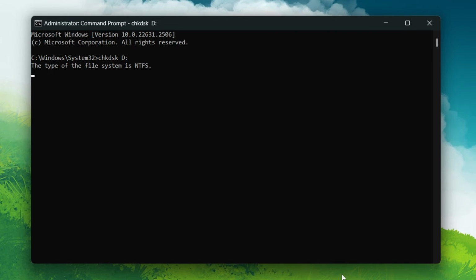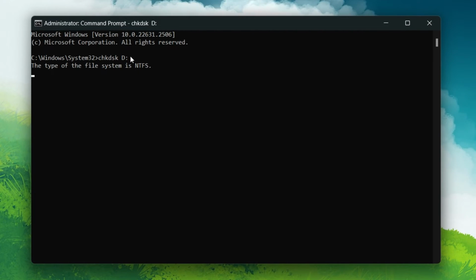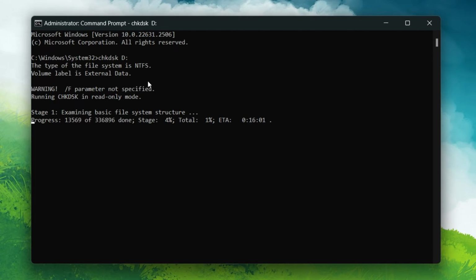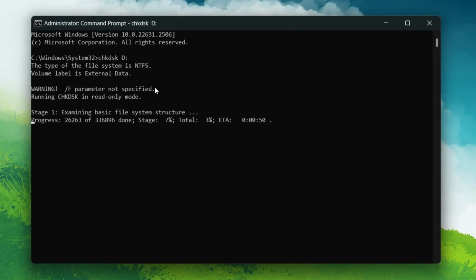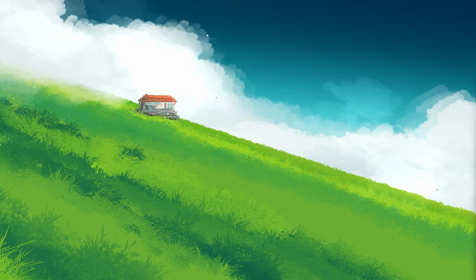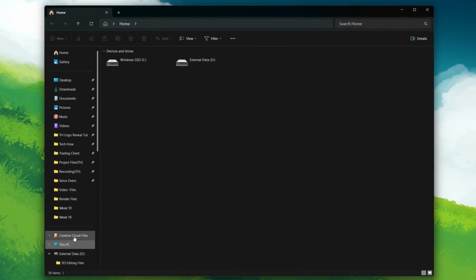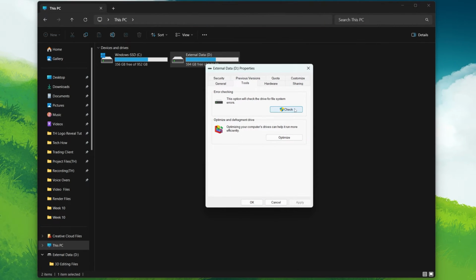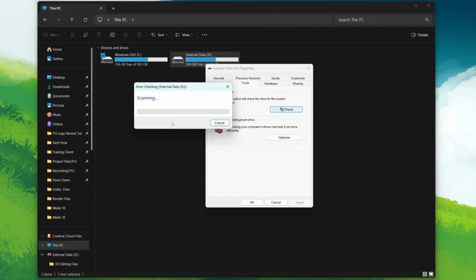In my case, that would be chkdsk c: /r /f. It will take a moment for the scan to complete. You can then close your command prompt and open your Windows File Explorer. Right-click the affected drive and select Properties. Go to the Tools tab and click on Check. Follow the prompts to scan the drive.